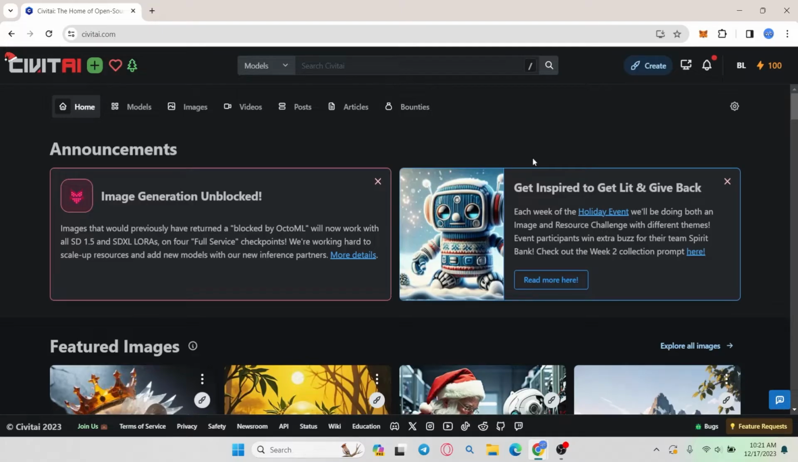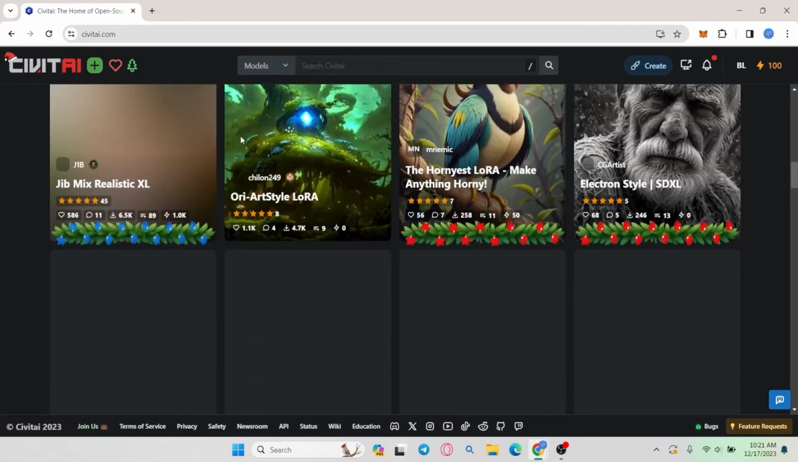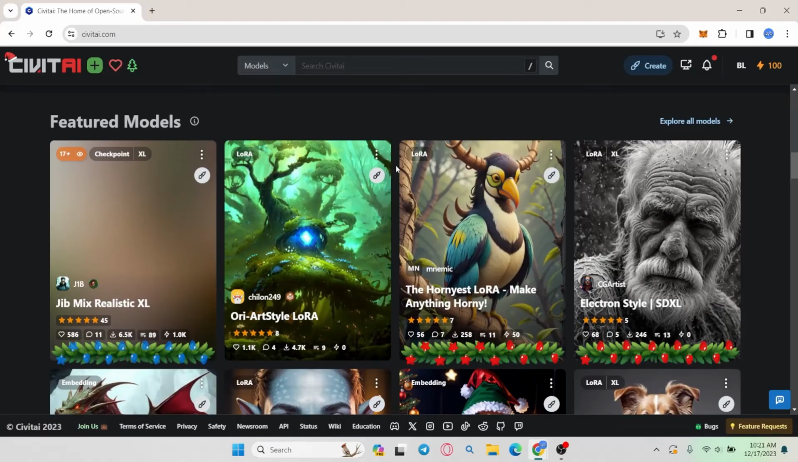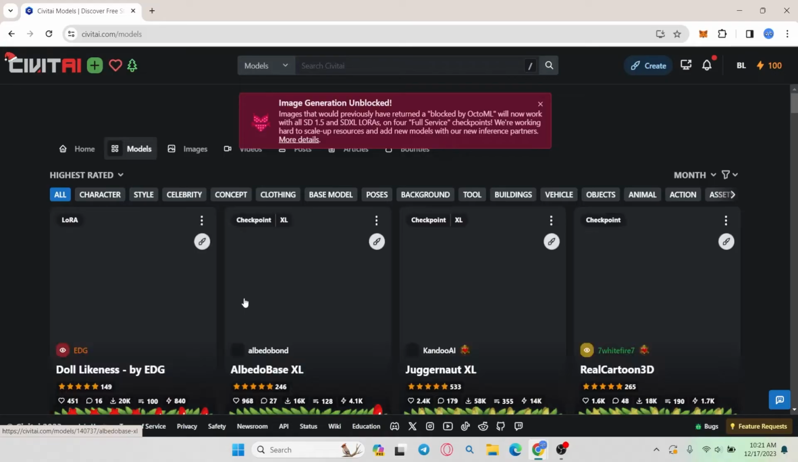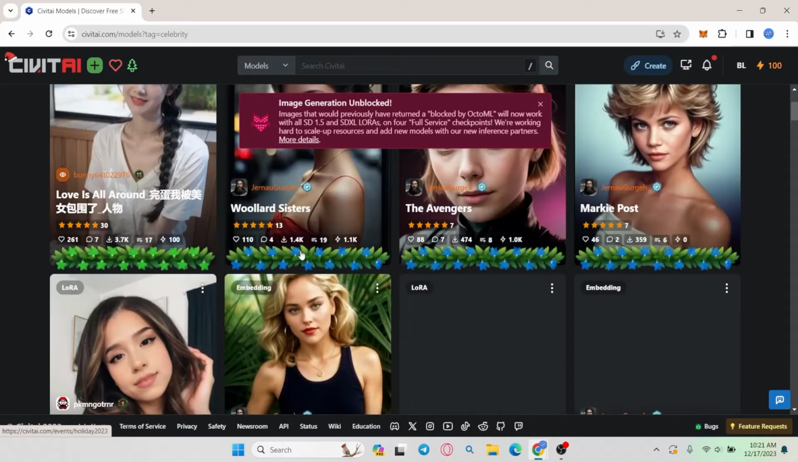Now, after you have proceeded and logged into your account, you will end up within this homepage. Now, from your homepage, you will be shown various different images, models, and various things. You can look for the featured models section, and you can also click on explore all models to look for various different models based on categories that you can browse and look for.